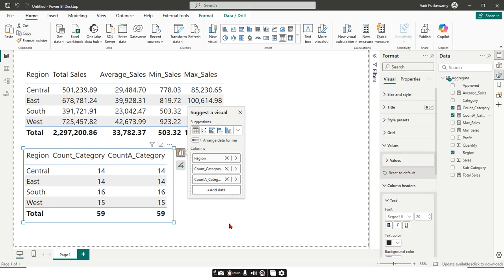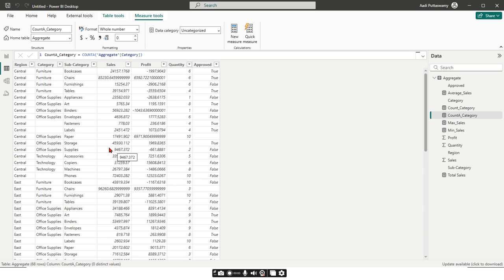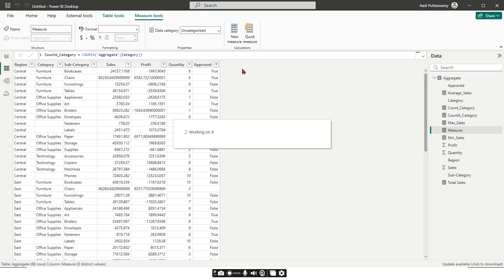So what is the difference between count and count A? Let me tell you. Let's go back to our table view. See, count A will count the Boolean values, but count will not count the Boolean values. Let's try this. So what we'll do is we'll take this approved and we'll try to understand how this count and count A will work. Let me just click on this new measure and I'll take count of approved.